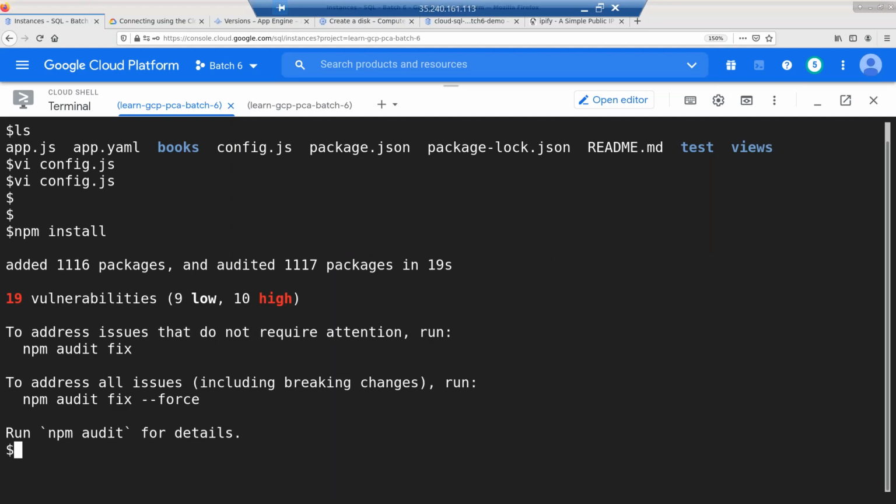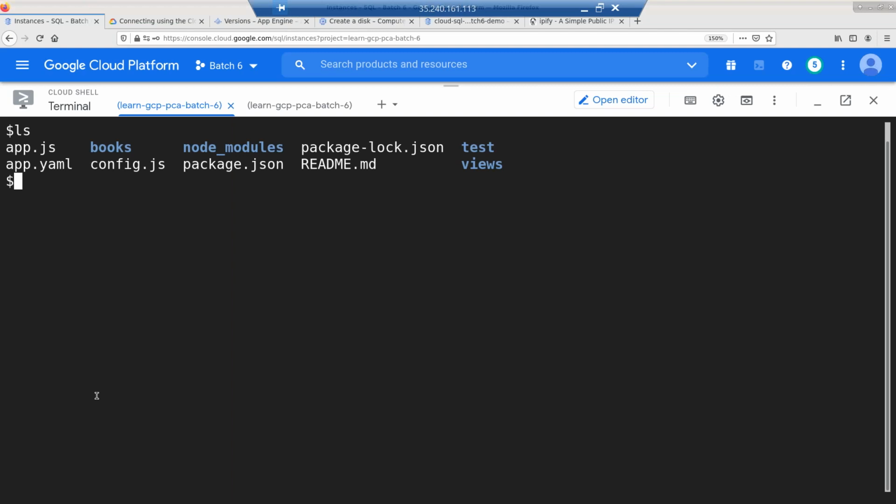Done. There are some vulnerabilities. If you want, we can fix it, but that's not our piece of cake here. That's more on the application side. The developer will look into it, so I don't need to worry much about it. If you want to fix it, you can run npm audit fix and all those things. So let's not get into that part. That's more of the application side. Now what happens when I do npm install: the necessary modules are going to be downloaded to connect to a Cloud SQL instance and do all those things. So everything is now ready, folks.